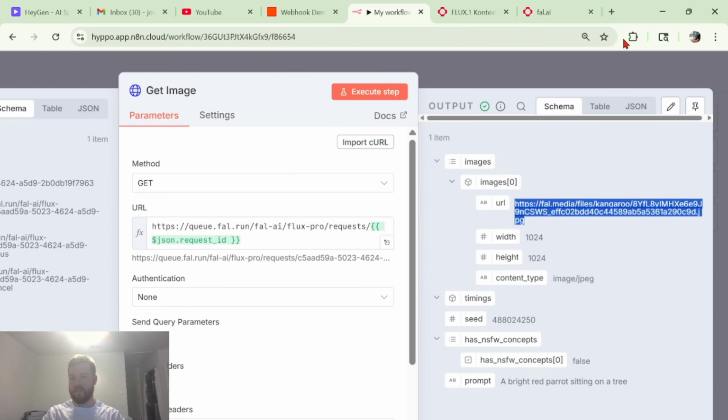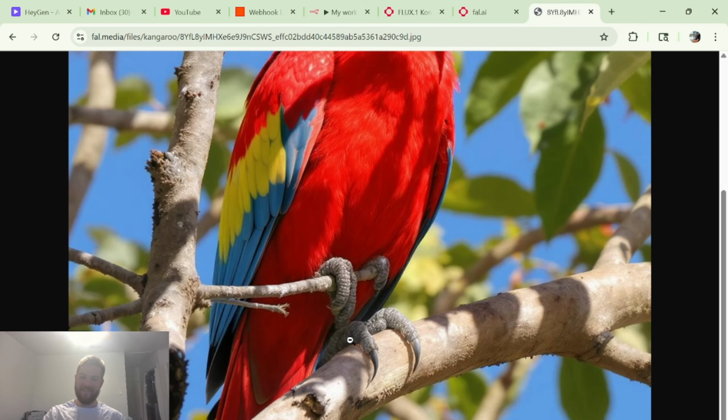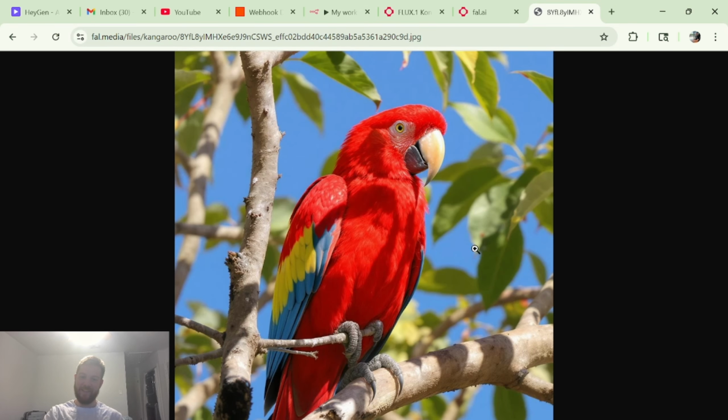It even said the prompt, so let's see if it gave us a parrot. Yep, as you can see, there's the parrot, and I'm not sure what's going on there. Bro's a mutant. He's got 4 feet, but yeah, this is how that works.